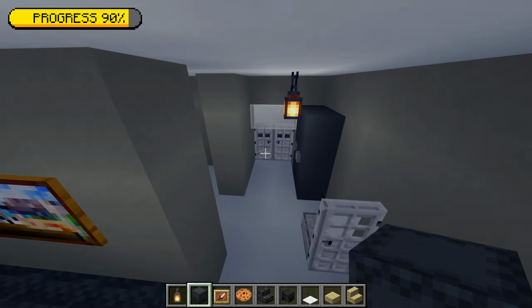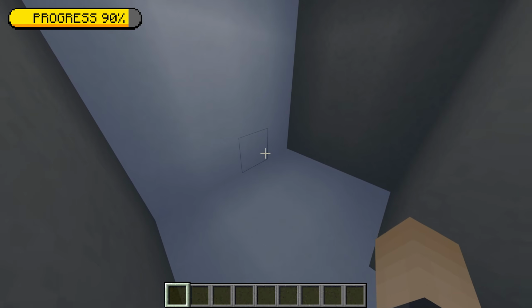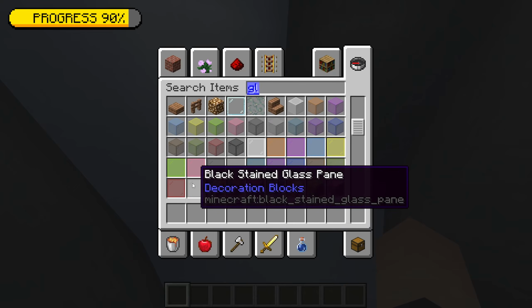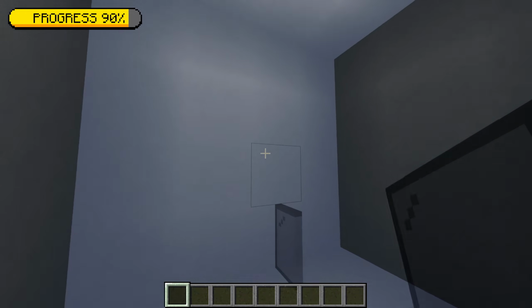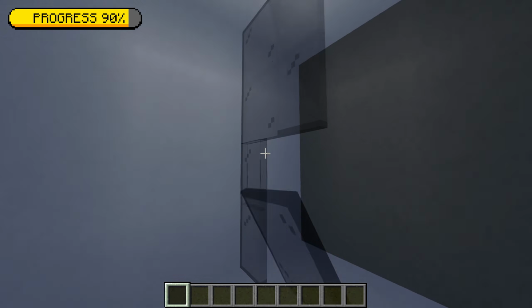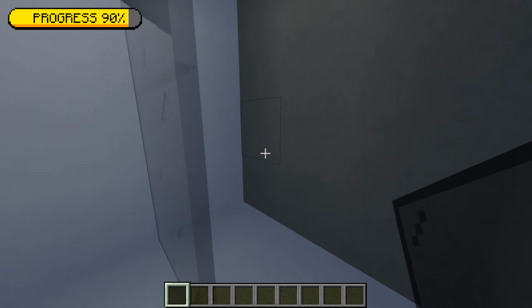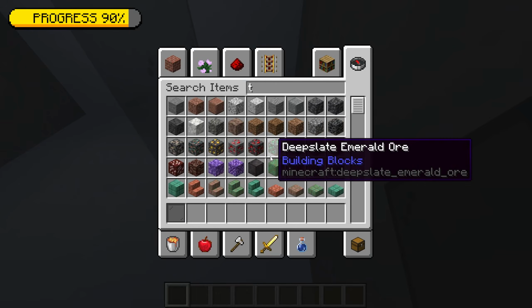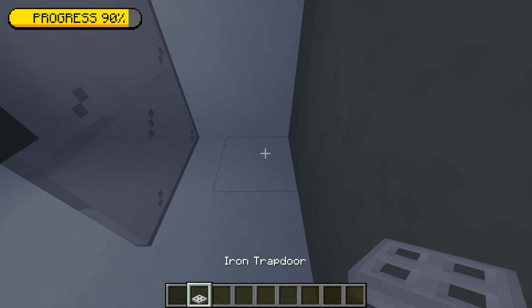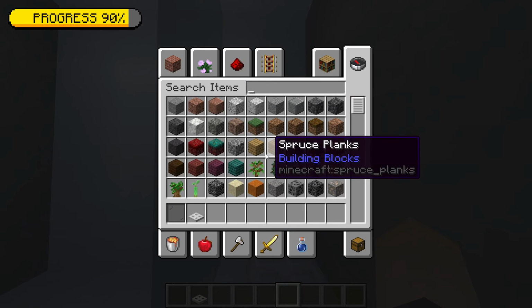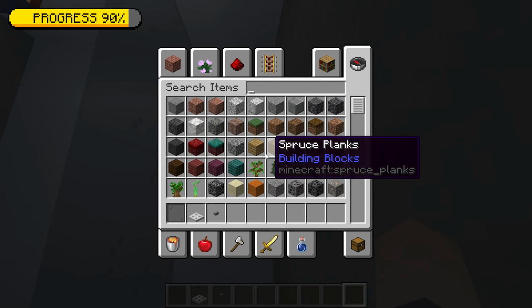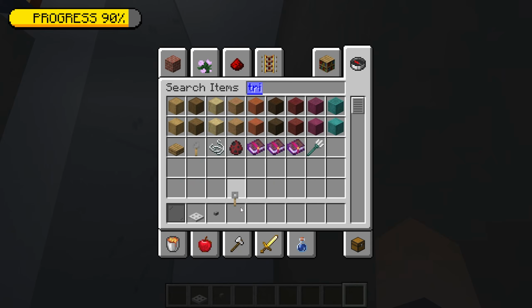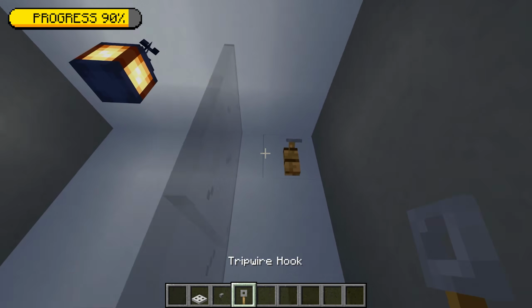And then finally, to decorate the bathroom here, I'm first going to grab myself black stained glass panes. Firstly, I'm just going to place 2 rows of 4, like that. This area is where the shower's going to go. I'm going to grab myself an iron trapdoor and place one down for a little shower drain there. I'm also going to get a stone button, called the on and off button. And I'm going to grab myself a tripwire hook for the main shower itself.